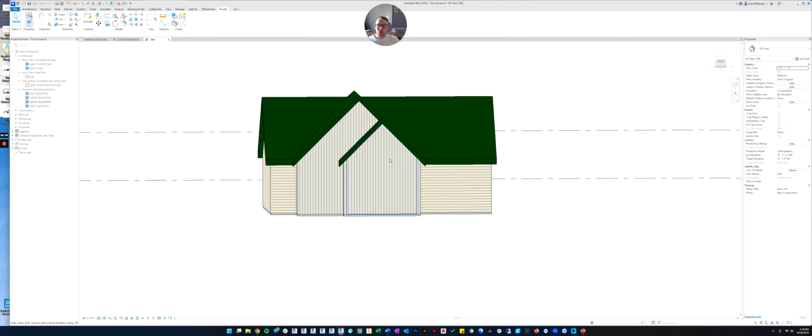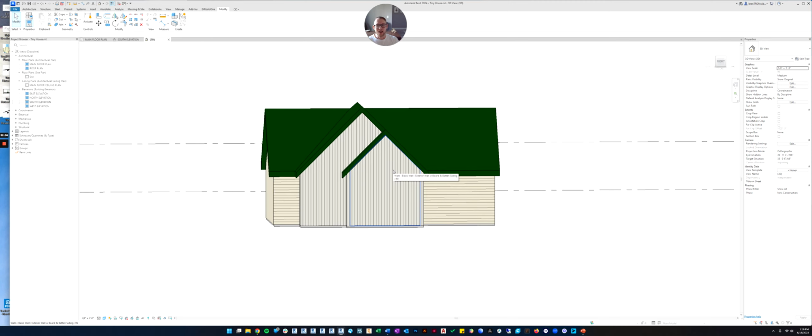All right. So I know that was a lot, but that is how you edit walls. That's a real in-depth look at editing your walls.